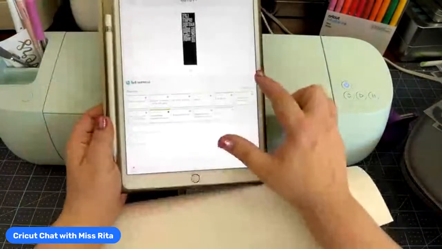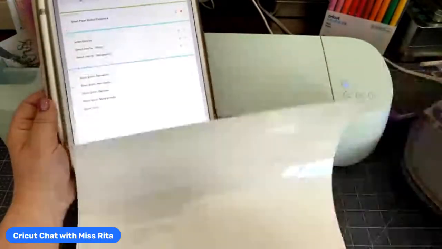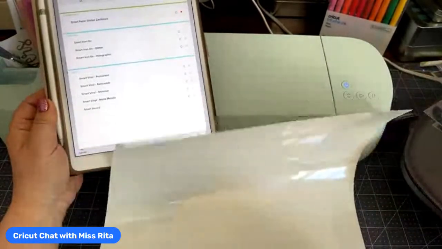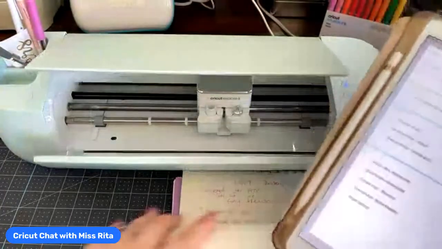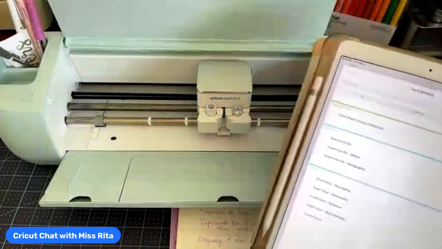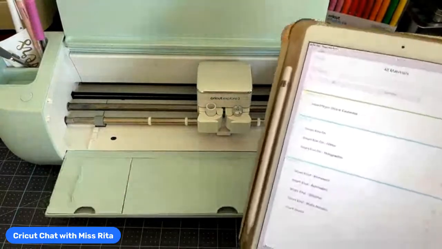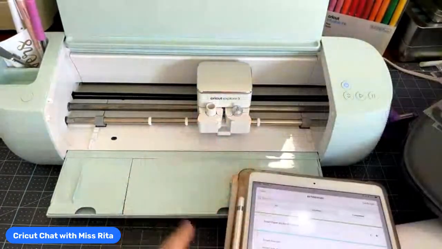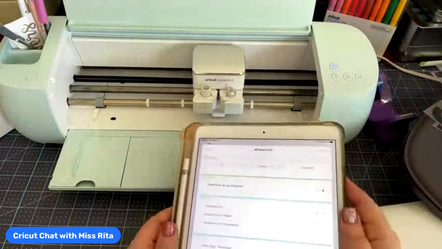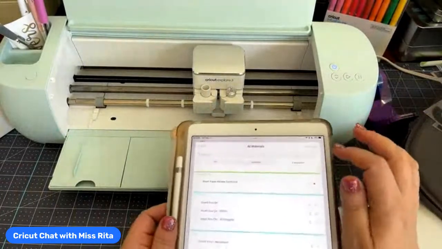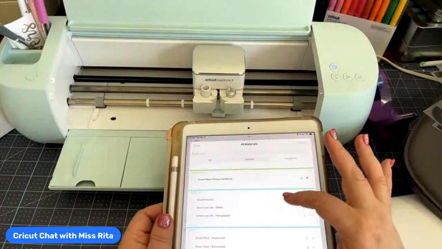And so I am going to choose regular everyday iron-on in white, and it is in a roll, so it's a smart material. So what I'm going to do is open up my machine. Now remember, I'm connected in both ways to this machine. My iPad's turned on with the Bluetooth on, and I also changed in Design Space that I'm using my Explorer 3. Okay. So once I do that and I'm at the cutting stage, I am going to choose Smart Iron-On.